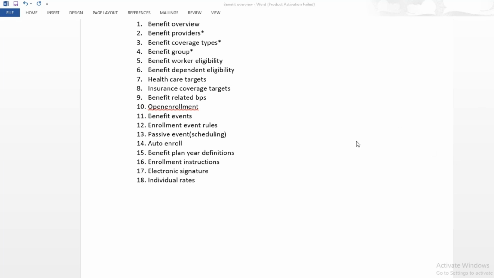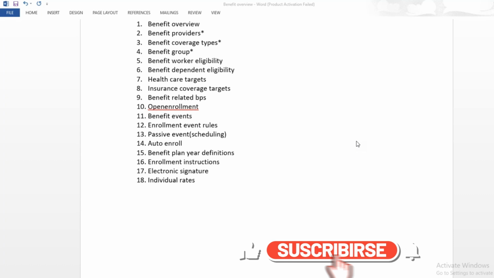Then after, enrollment event rules. This is nothing but a centralized control. Like how many plans an employee can avail, only one plan can be default, in what scenario the employee can lose the benefit plan, how many days the employee has to wait in order to get the eligibility.